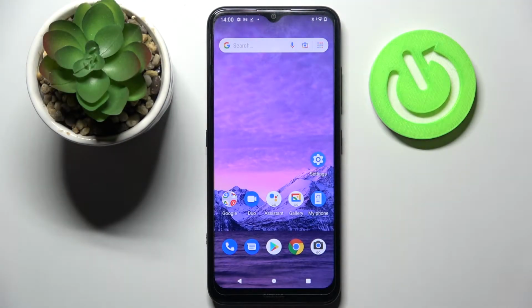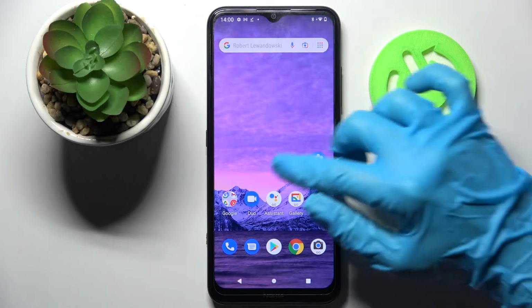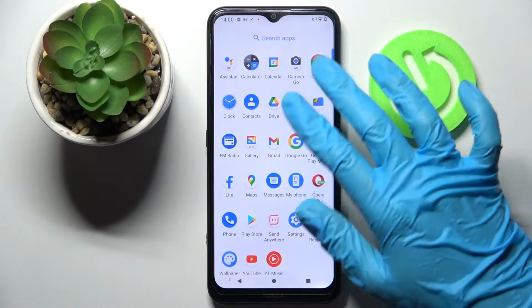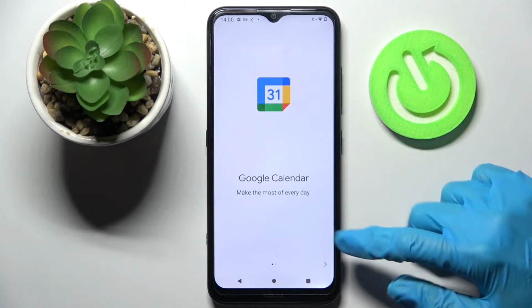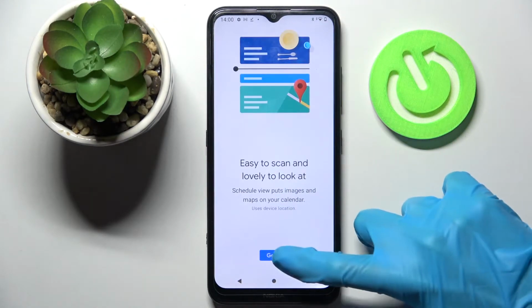Hi! In front of me is Nokia 1.4 and today I would like to show you how you can add events to calendar on this smartphone. First of all, access calendar by clicking on it. Now you need to click on this little icon at the bottom right corner and just got it.